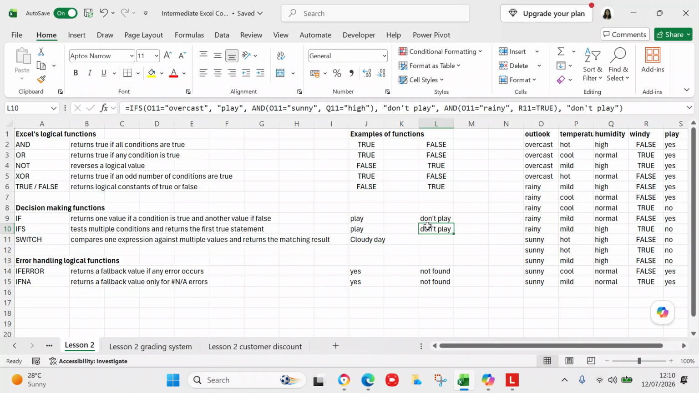And then with O11 rainy, it's not rainy, it's sunny, and R11 is true? It's false. So you're going to say don't play. So in this instance, we've got don't play. We've got two situations of IFS. The difference between IF and IFS is that IF has one condition that you have to meet, but IFS has multiple conditions.